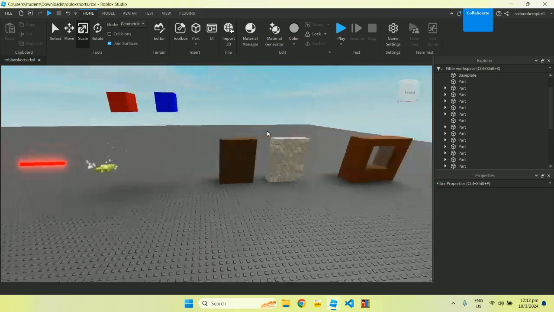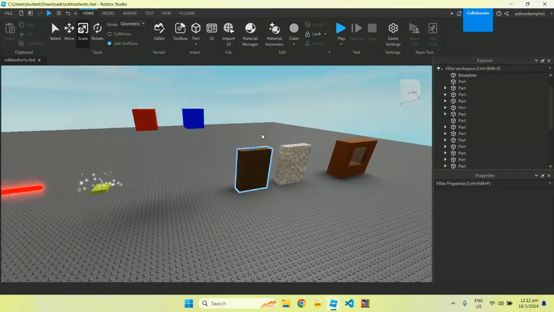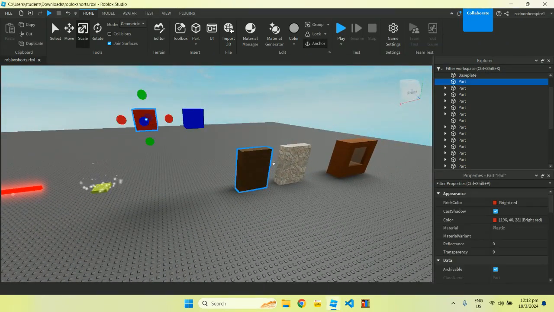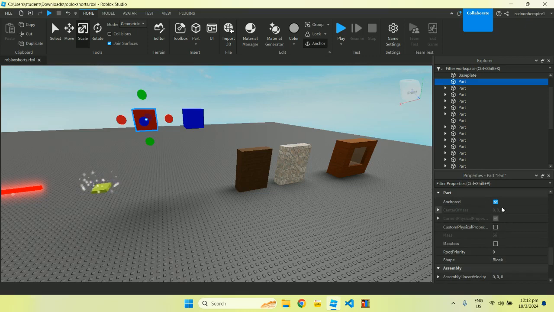Today we're looking at properties. So in the properties window, so let's click on this cube, you can see a property window and we have a lot of different things we can change. In this example, we have anchor. So what does anchor do?